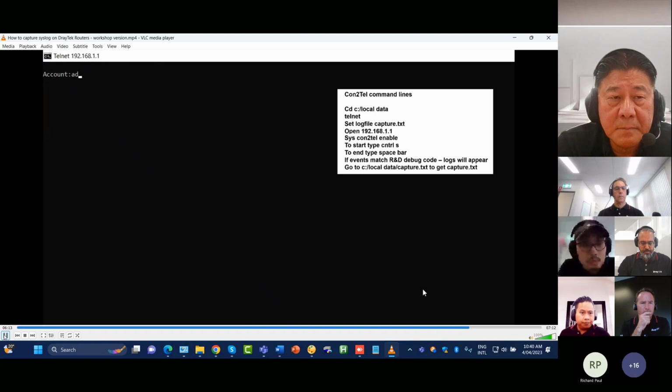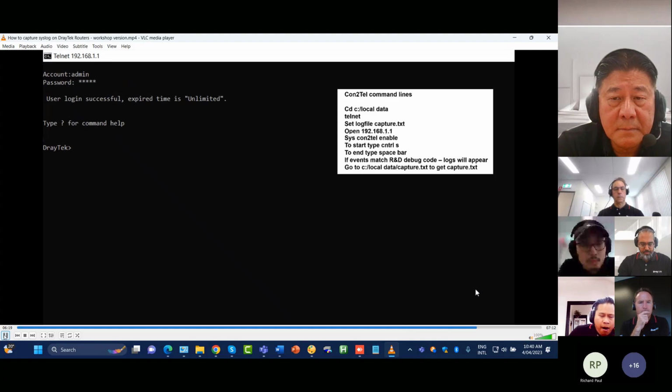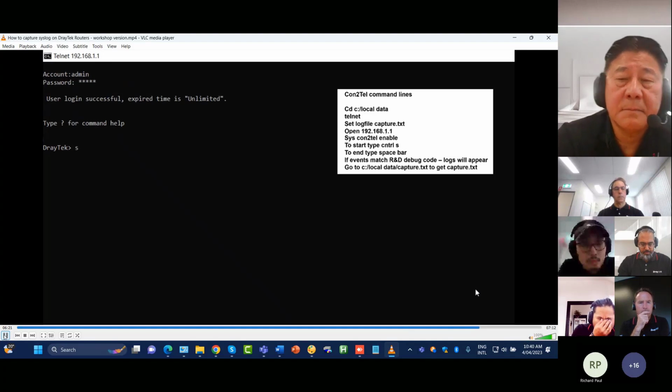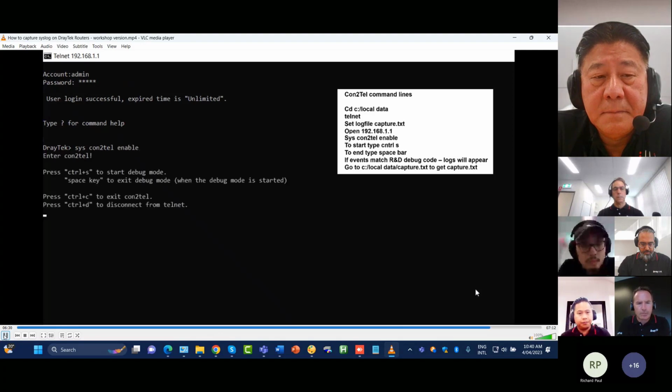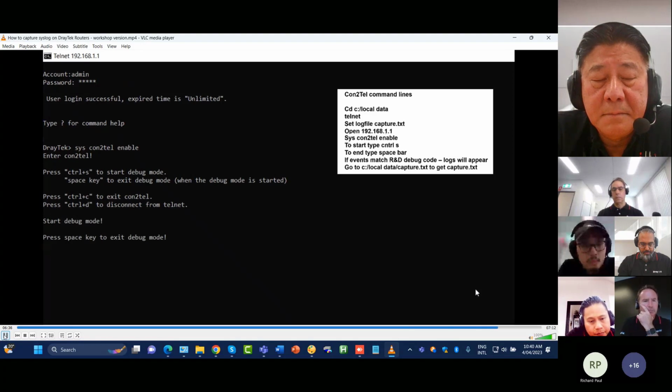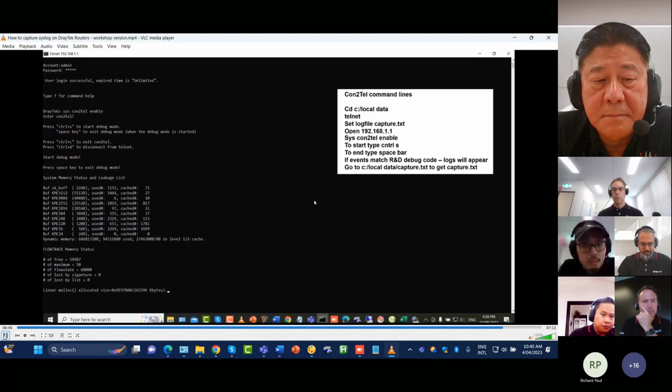You will then be prompted for the admin username and password. And finally, we launch the log capture mode by typing syslog control enable. From this screen, you can start debug mode by tapping Ctrl S, and this will start the log capture, and to exit by pressing the space bar.